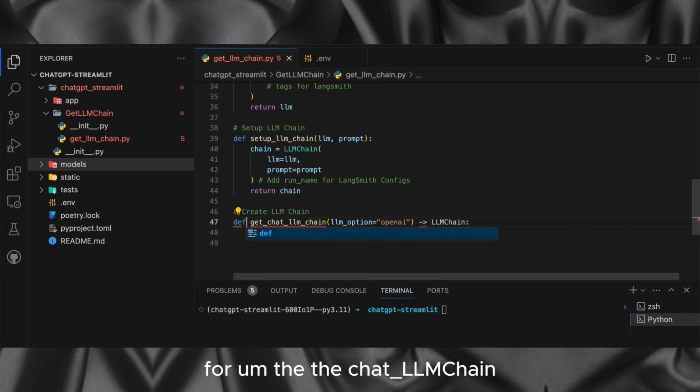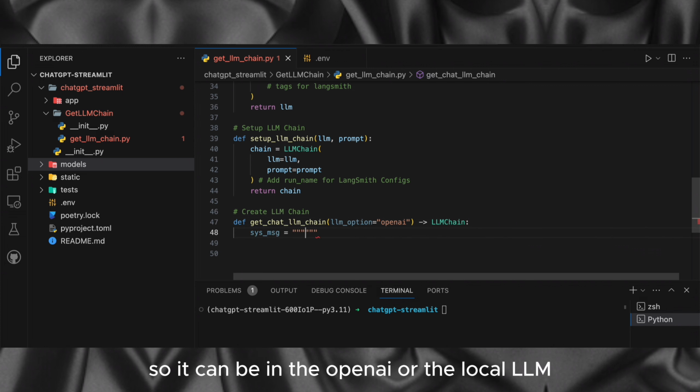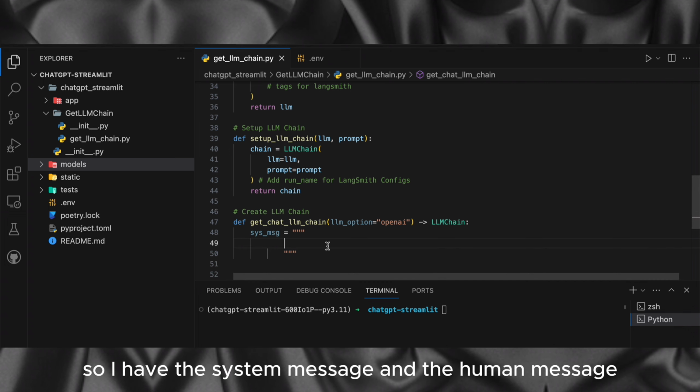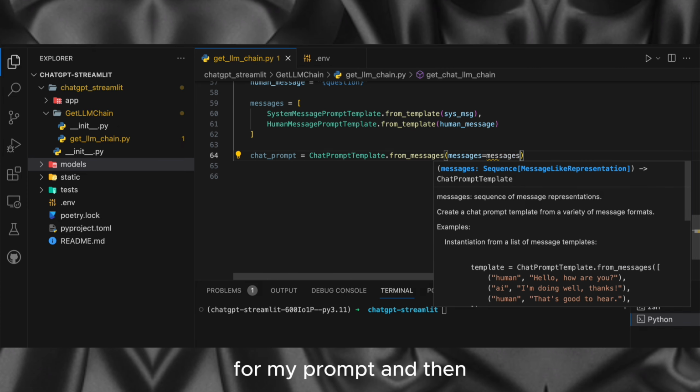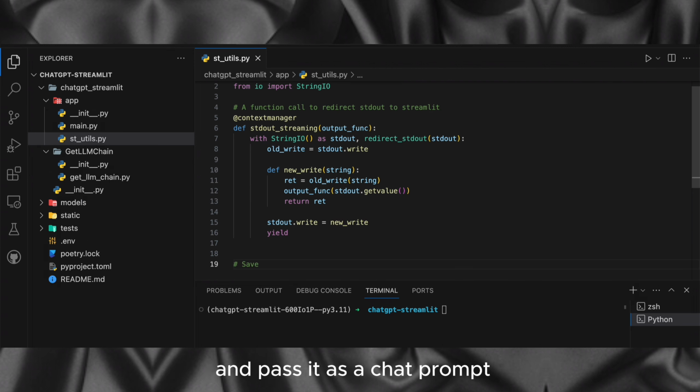For the chat LLMChain, I pass the LLM option, so it can be OpenAI or the local LLM. I'm setting up the prompt, so I have the system message and the human message. I'm using a template for my prompt, and then I instantiate the chat prompt template and pass it as a chat prompt.